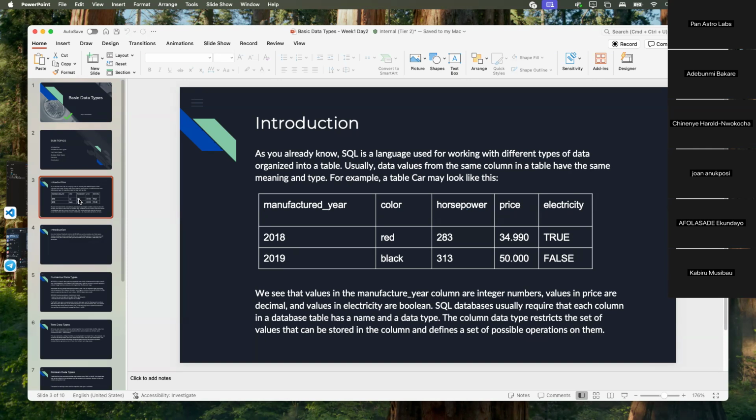Take a look at a similar table, car, with manufactured year, the color of the car, the horsepower, the price, and the electricity. The electricity is a Boolean. A Boolean is always true or false. And you can see the price. Price is a decimal, like a float: 34.99 naira, $34.99, £34.99, 34.99 yen. It has decimals.